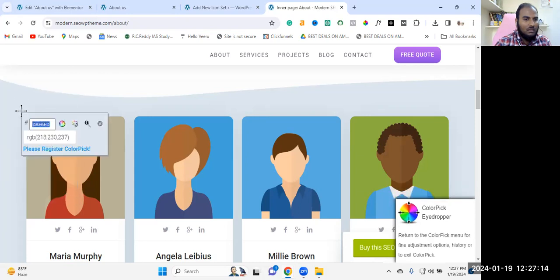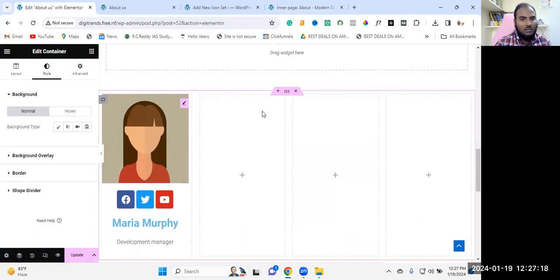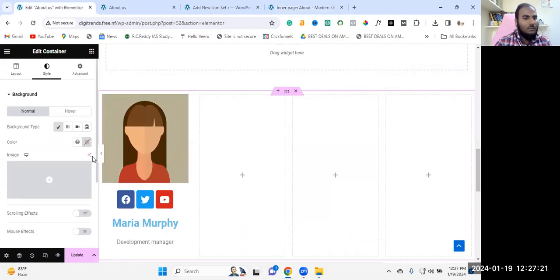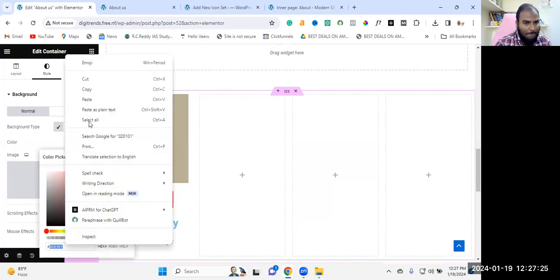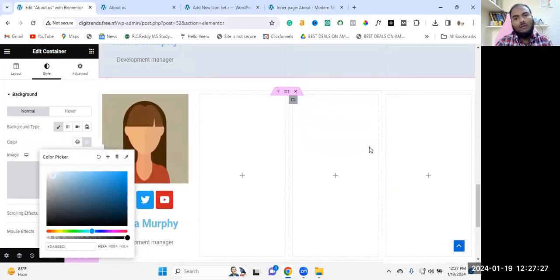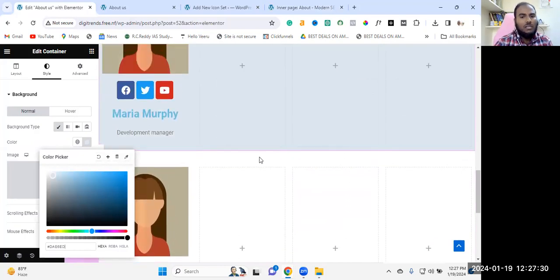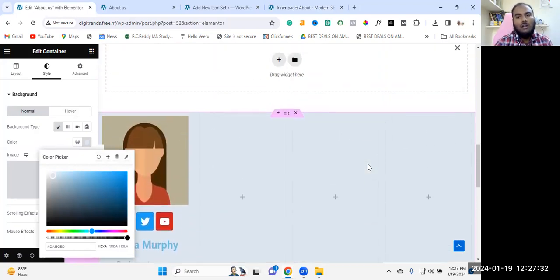This is the color. I copy the color and then I will paste it over here. Go to the background normal. Here we need to change the color. Okay. Now here also we have to give the same color.